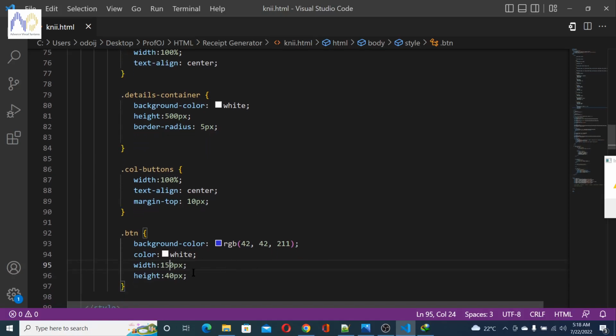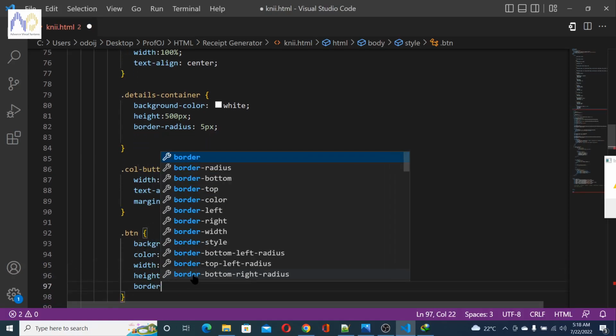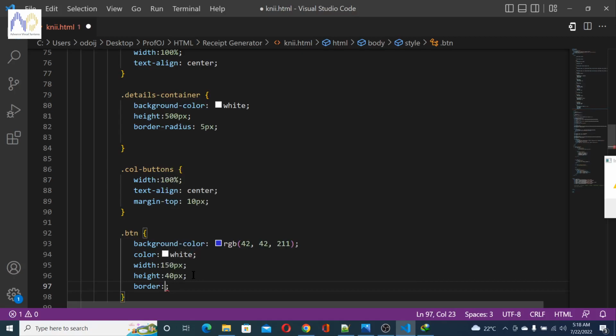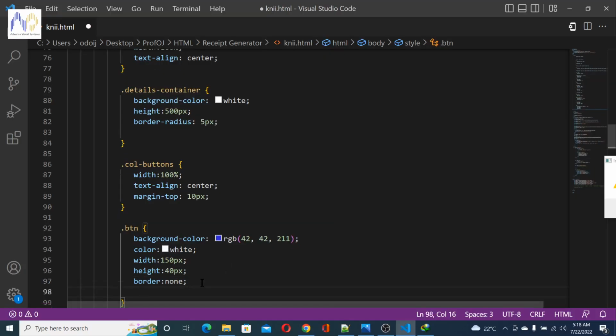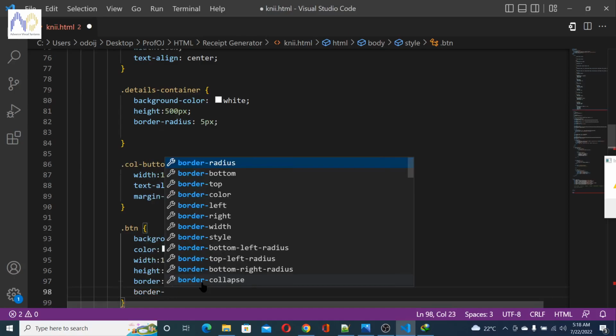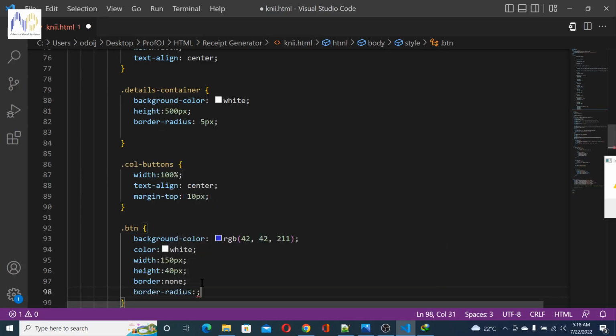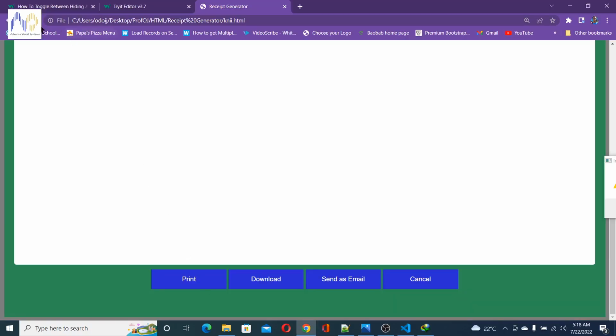So we say border. Now we can either set it to none, or we can change it to the same color. I will set mine to none. Yes, there we go. Then border radius, I'm going to give it a slight radius, so I'm going to say border radius, let me just say 5 px. Yeah, so there we go.